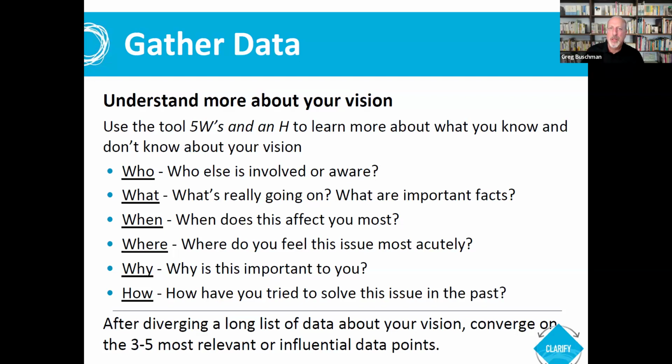Why is this important to you? Good question to ask, because if it's not of high importance, it might not be a problem that is important enough to solve. It might be important to you, but is it important to the organization? And finally, maybe take a look at how you've tried to solve the problem in the past.